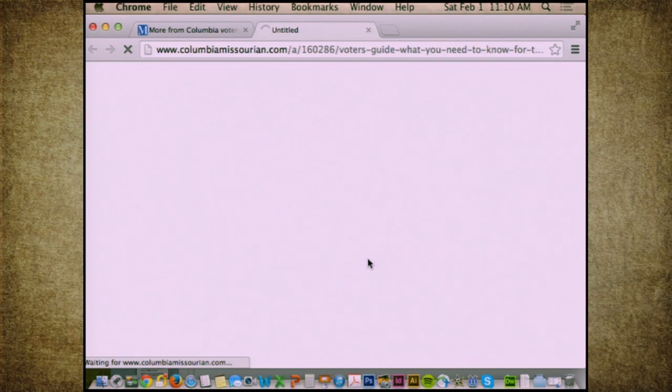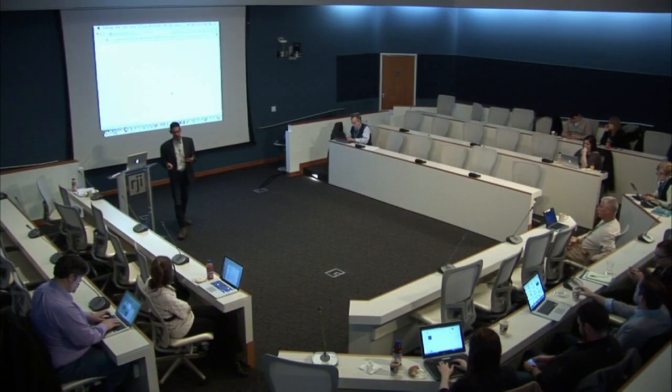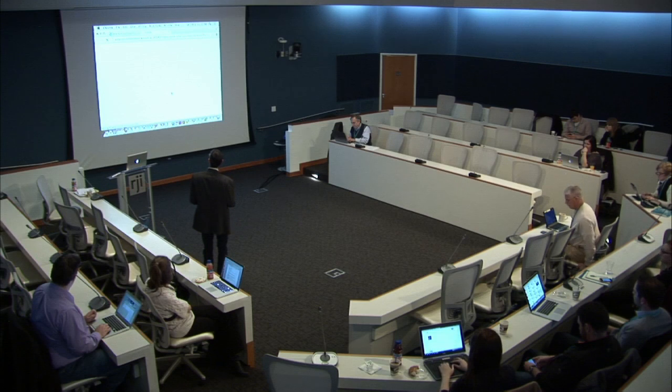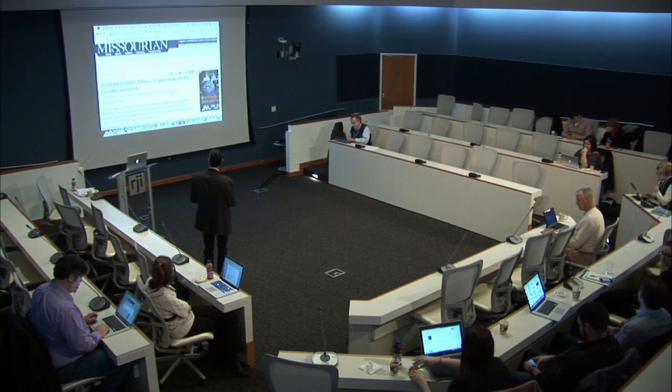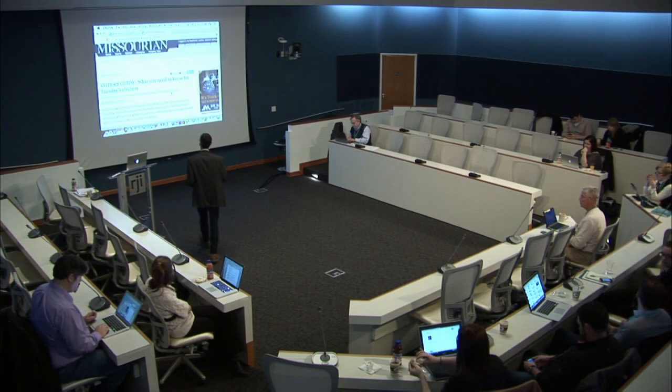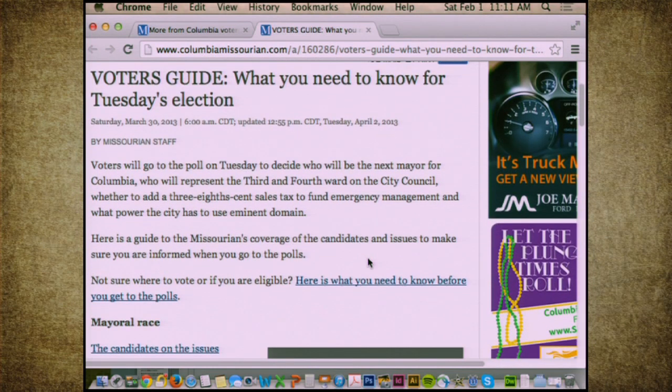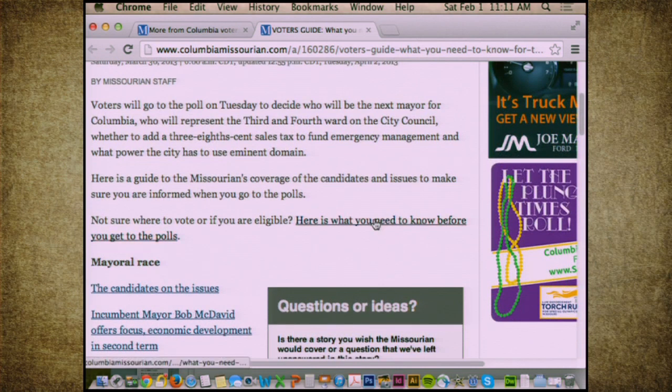So again, the web can be a very difficult thing to work with when you're doing a voter's guide. The design can be very challenging. We have wrestled with this at the Missourian for quite some time and tried a bunch of different methods. But this one, I think, is probably one of our better efforts. It's just got a little tiny setup. Hey, Tuesday there's an election. Here are the main things that are on the ballot. Here's what you need before you go to the polls.